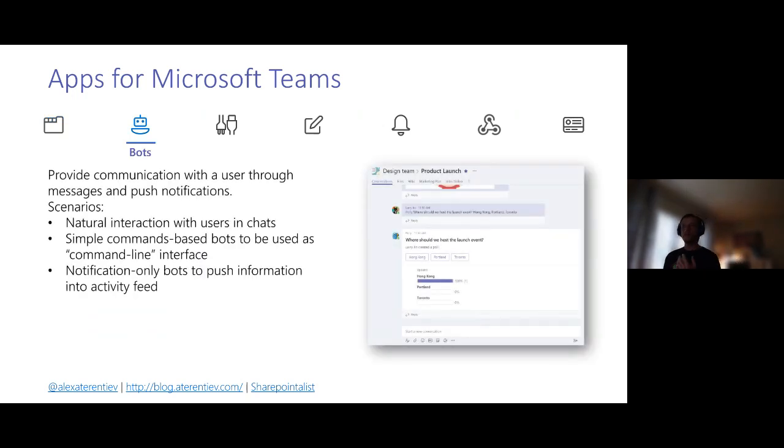The next one, bots, and bots provide the communication with the user through messages or push notifications. And here are some scenarios that are very good for bots. The first one is natural interactions in chats, similarly to how you interact with voice assistants like Cortana, Siri, or Alexa, but here you're typing, it's not speech, but still you can ask some questions in natural language. You don't need to know specific commands or anything.